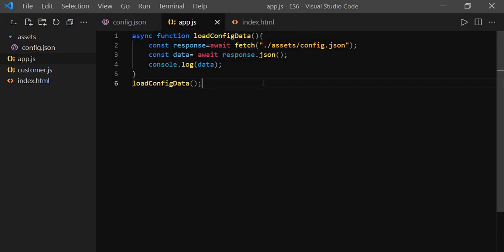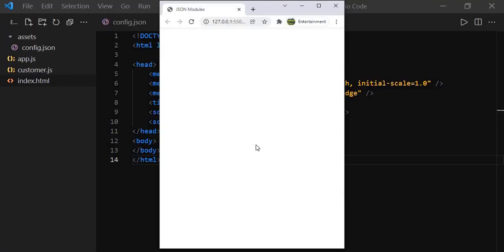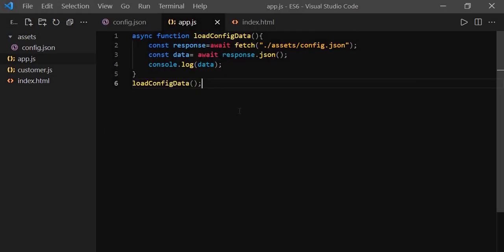So here I have a function called loadConfigData, and inside that I am using the fetch API with a relative path. So if you run this code, we are going to see the result in the console window. Here you can see the object, app name and version. Let us see how we can load this JSON file using the JSON modules.